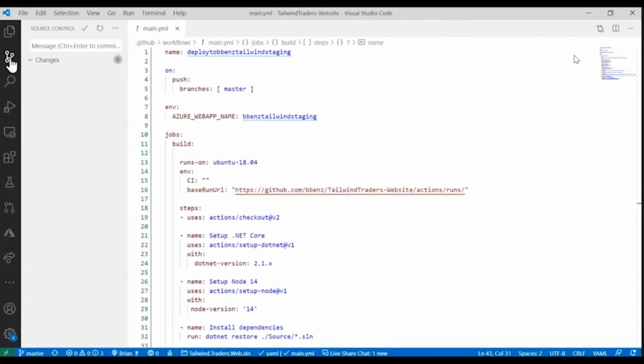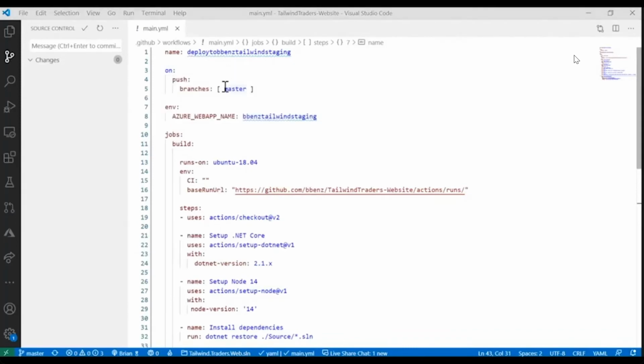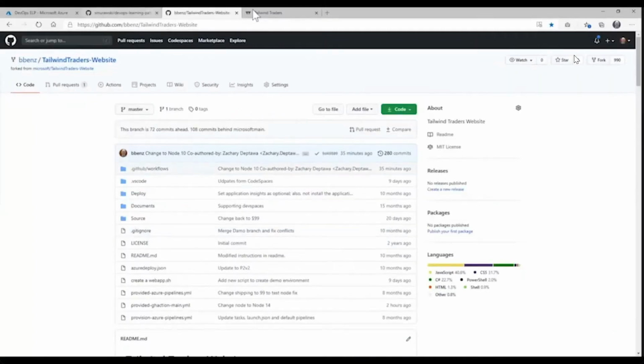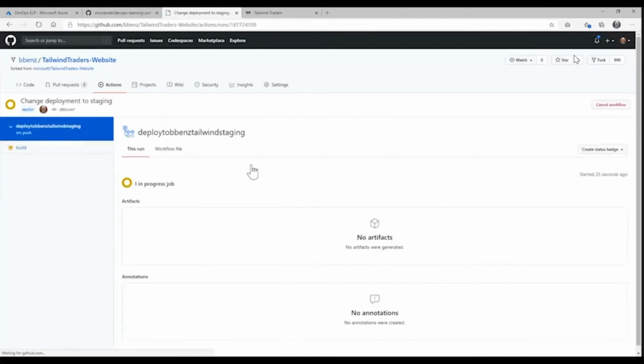Okay, so now the change is gone and it's been committed. So what happens, this is a GitHub action, and it's a GitHub action on push. So what's going to happen is when you actually push out to the repo, an action will be triggered. So let's check out that action. The action's actually working. So let's watch that run.